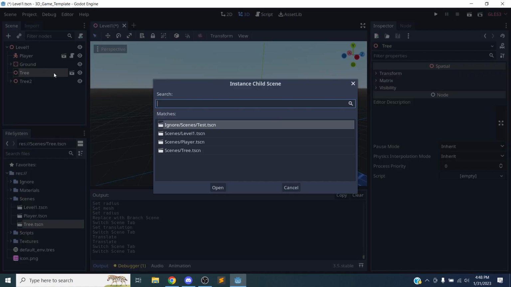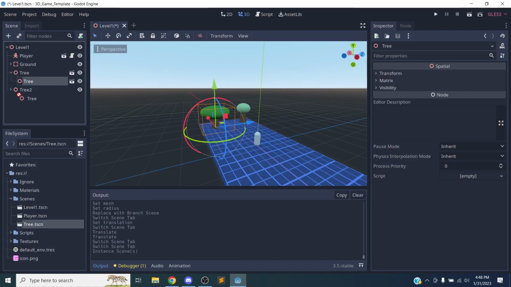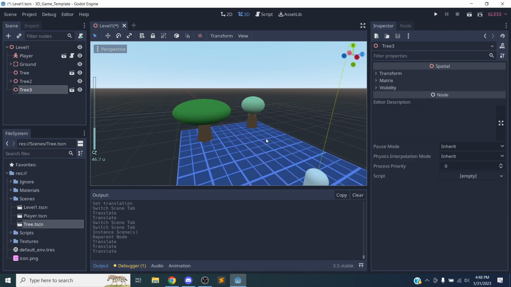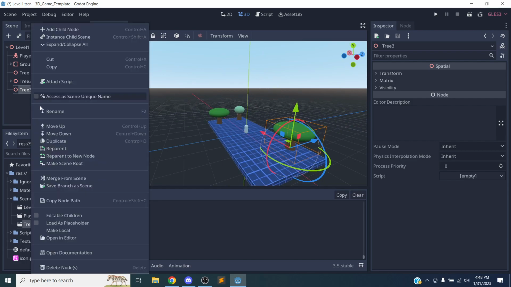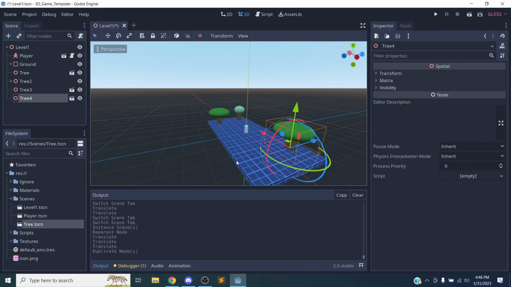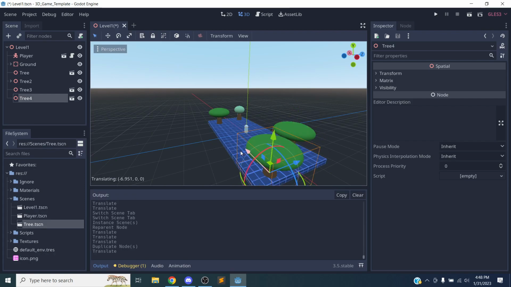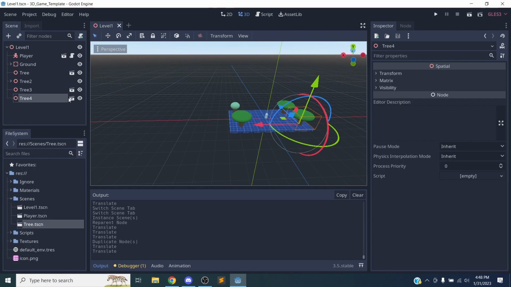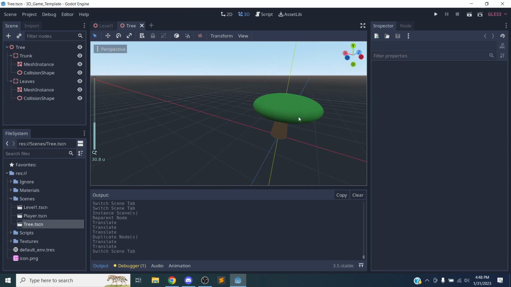And I can instance more trees. I can say tree, click open. Let's put this down here. And I can put this tree over here. And I can do it again. I can actually just duplicate this version of it. There's another tree.